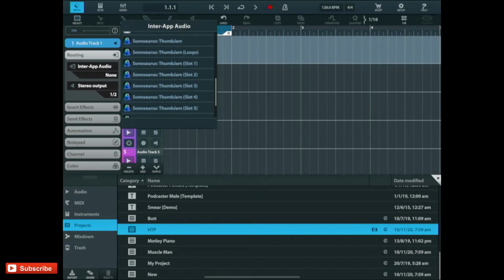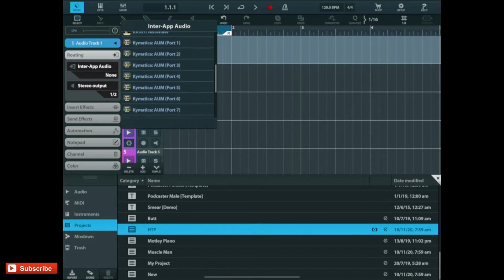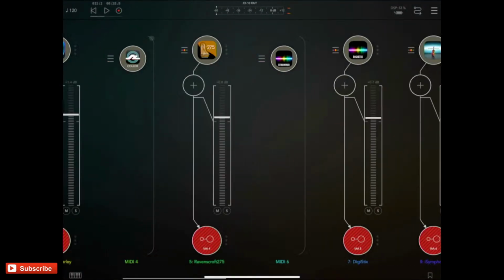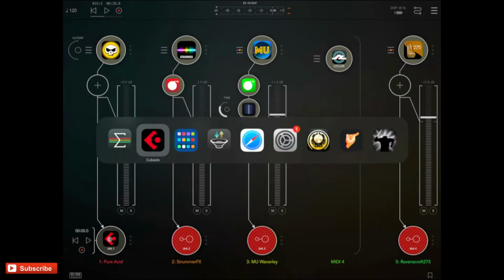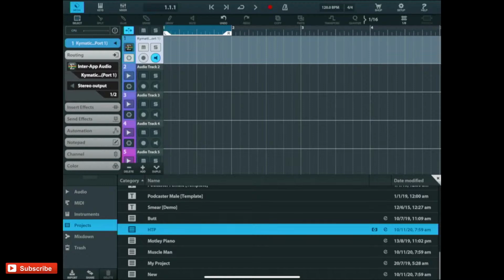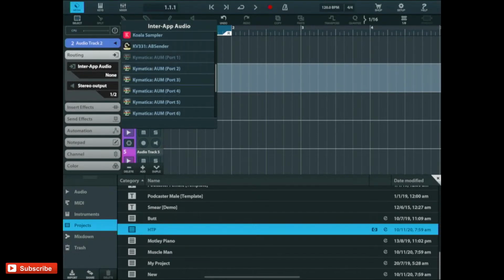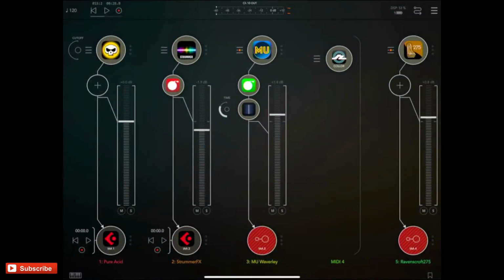Did I go past them? I'm pretty sure I did. So there you can see here, AUM port 1 through to 8. Okay, so I select that one. And now if we go over to track 1 here, you'll see it's actually colored in now with the little Cubasis symbol. So we have to go back and do all of these now. So track 2, mono input, inter-app audio. So it's a bit of a stretch to do all this stuff.